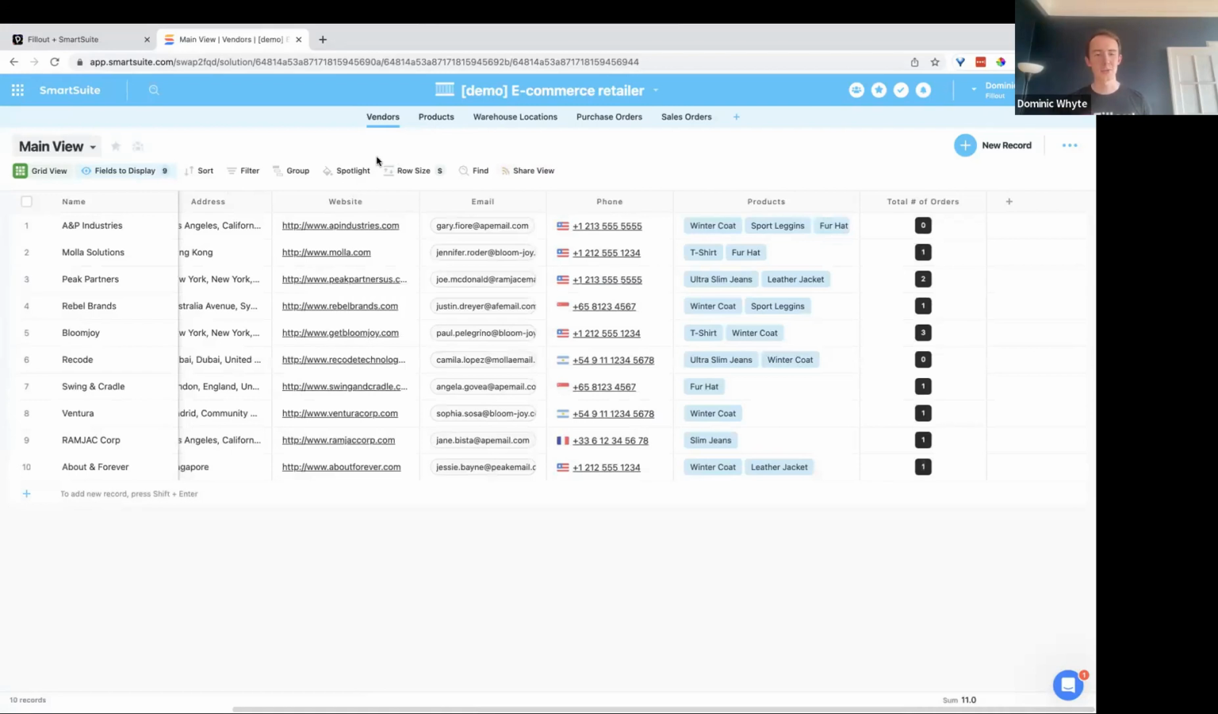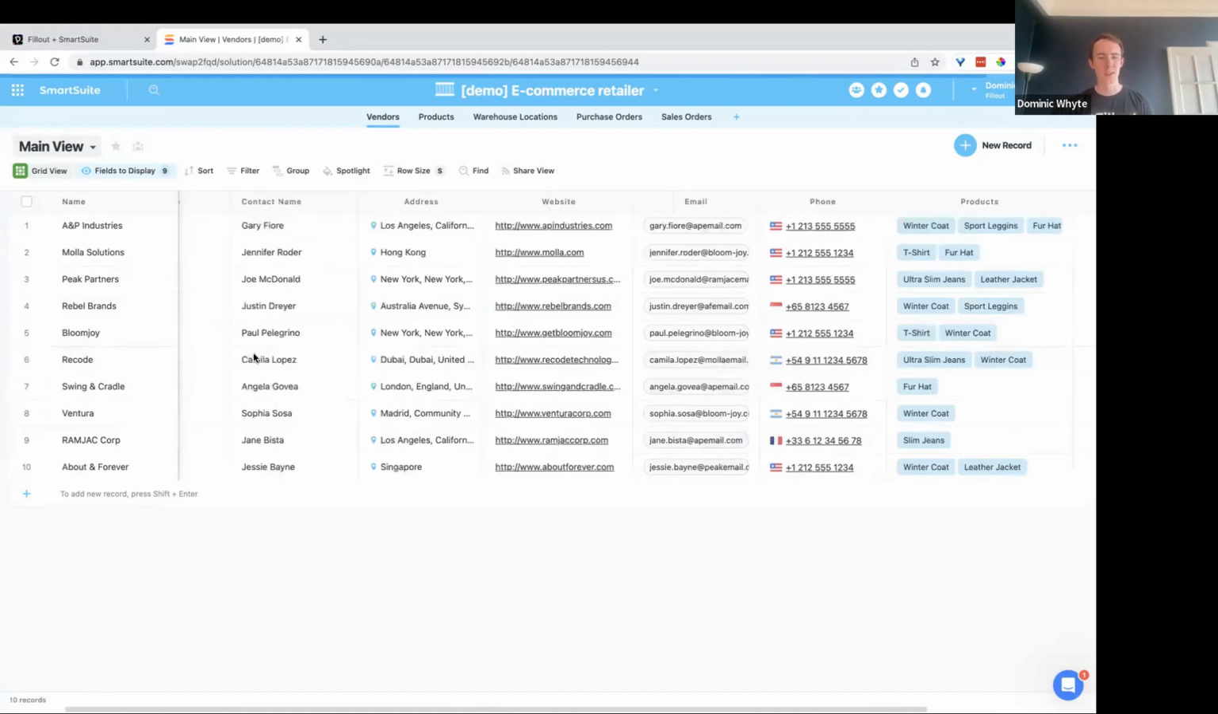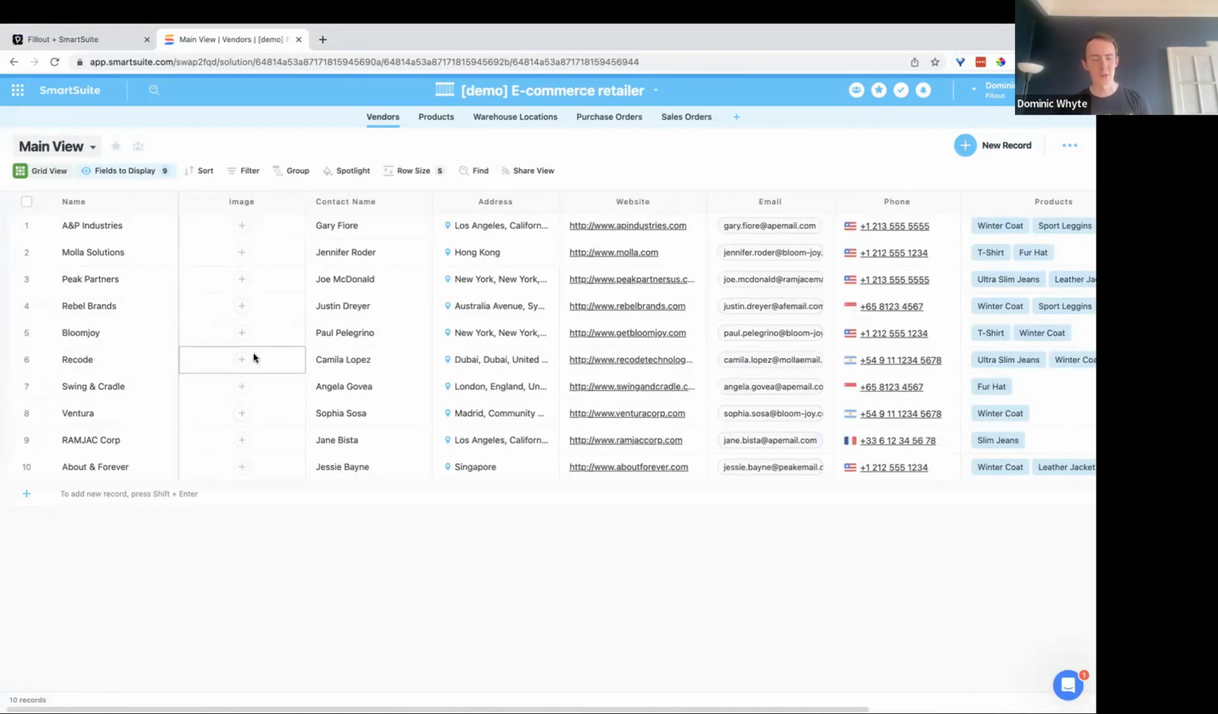Now the question is, how can we use Fillout to actually get information into this SmartSuite solution in the first place? So the first form that I want to walk through, we're just going to look at the end product first, and then afterwards, I'll jump into how you actually build this in Fillout in the first place. The first one is a vendor onboarding form. Every time I bring on a new vendor, there's a bunch of information that I'm going to want to collect from them, including all of the products that they want to sell inside of my store. So let's take a look at this use case.